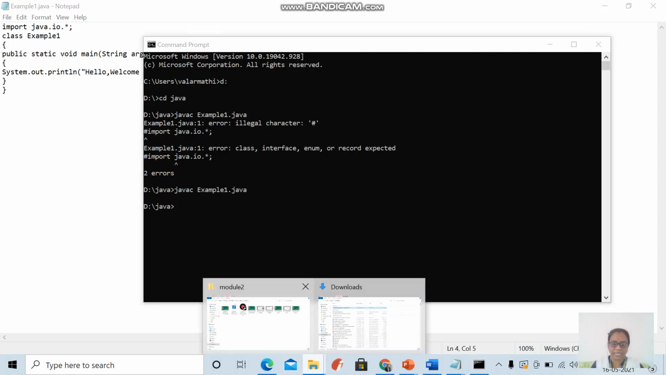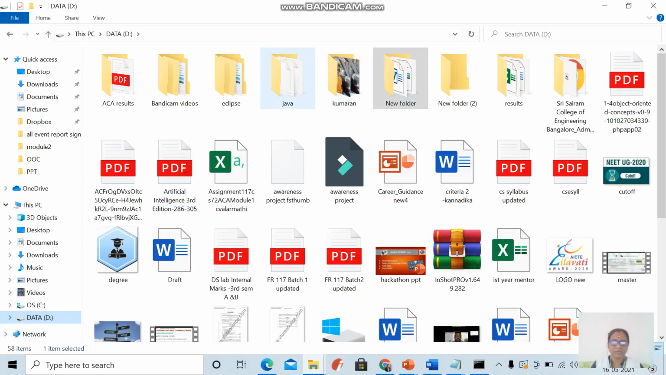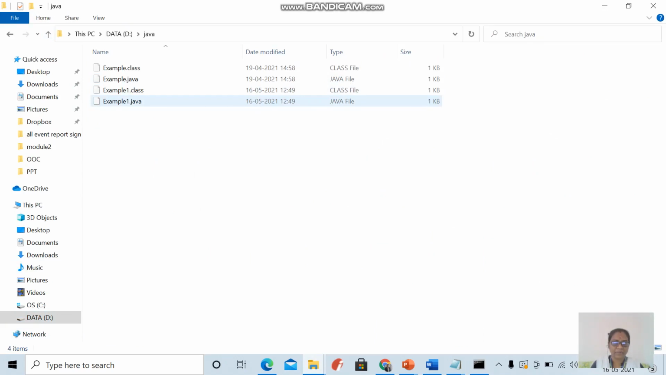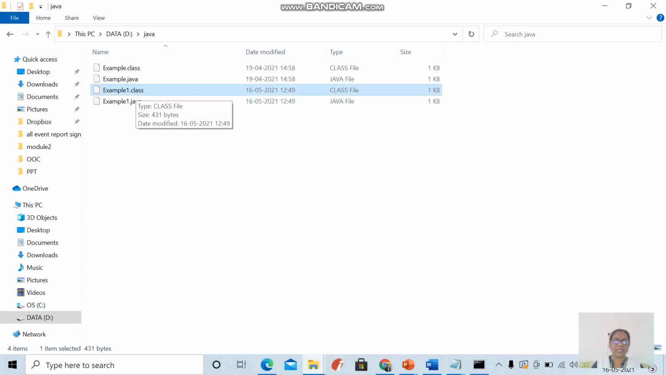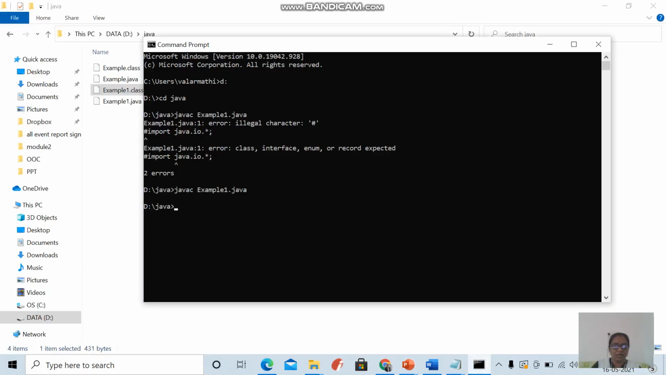Now you can see the class file after this compilation where I have saved my Java file. So in the Java folder, after my successful compilation, example1.class is my class file which has been created, right? Now I want to execute my Java file. So java with the class name. What is my class name? Example1. Right. Now I got my output as Hello welcome to Java, right? I hope it is clear.